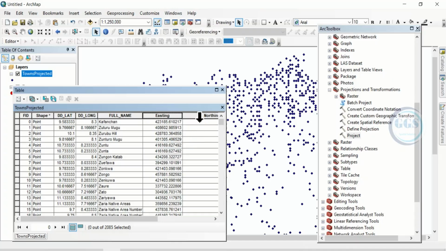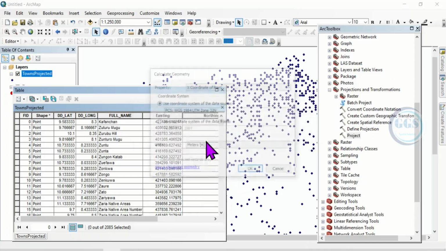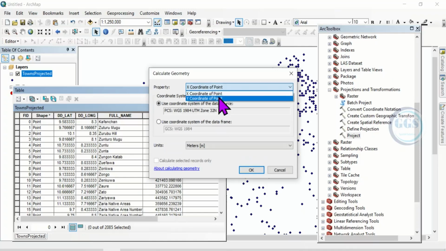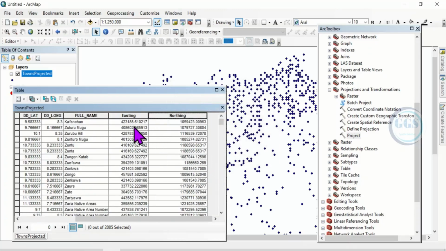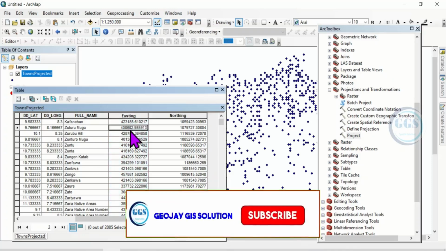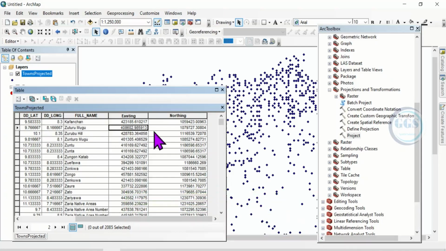Then to calculate for the northing, right click here and click on Calculate Geometry. Click Yes. Then here, this time around, we are selecting Y coordinates, and then our unit is a meter. Click on OK and click on Yes. It will calculate for the northing. You can see that this is the latitude in decimal degree, and this is it here as northing, and this is the longitude in decimal degree, and this is it here as easting in meter. So this is how to convert decimal degree to UTM in ArcGIS.